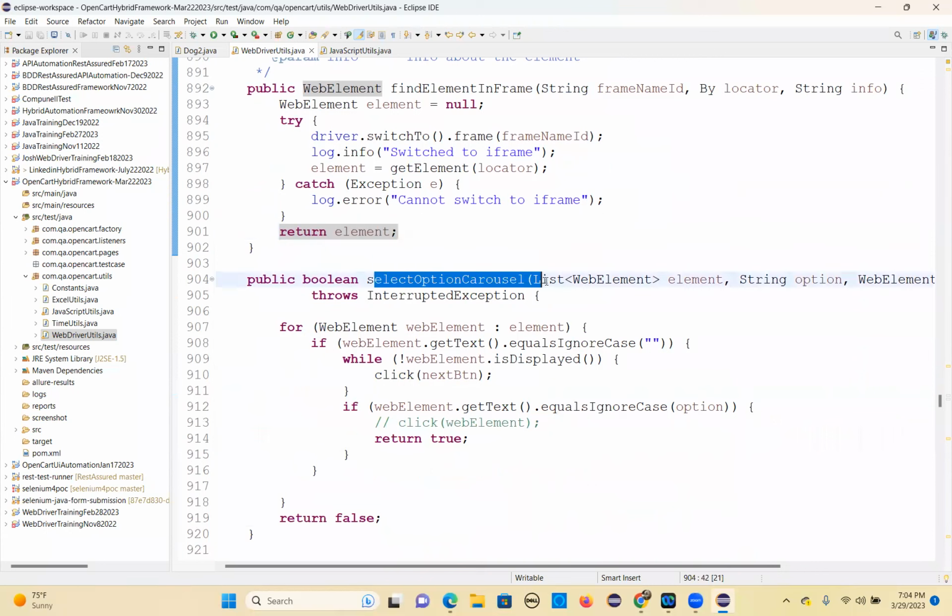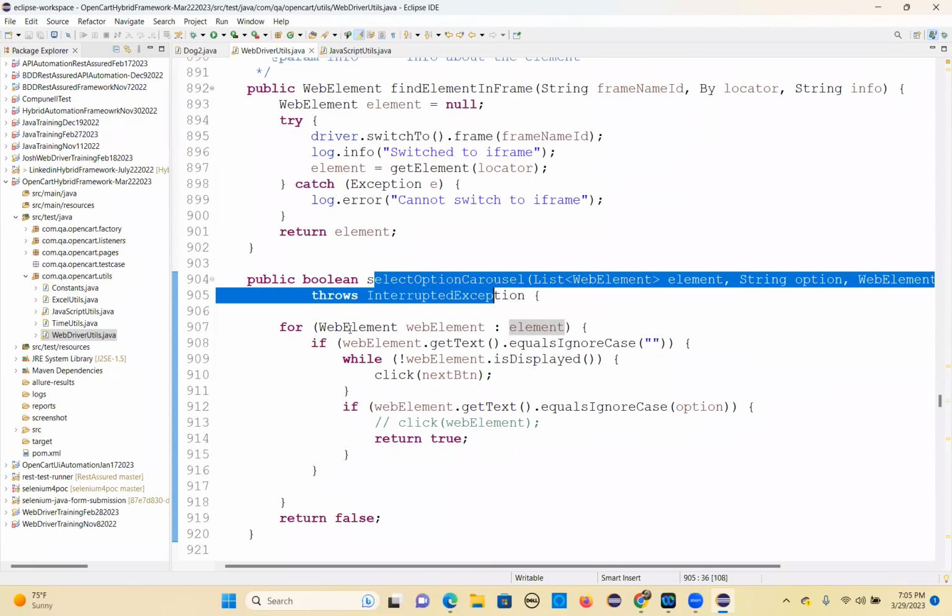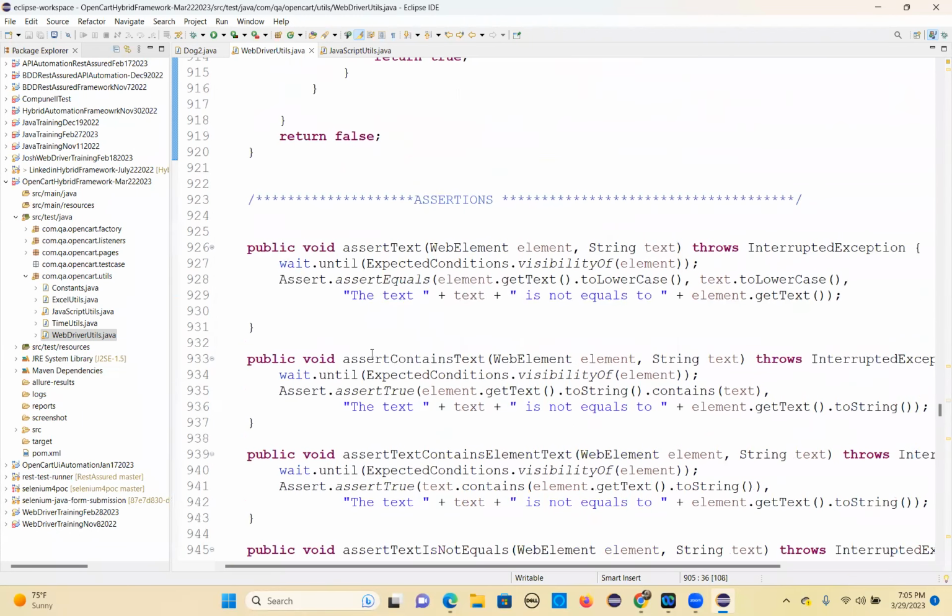Again, select option carousel. Basically, you have arrow marks, right? Arrow marks will be there until that element appears. You have to keep clicking on the next button, and you can do that until the element is displayed. If the element is not appearing in the list, you can click on that. That's how you can select the carousel elements.